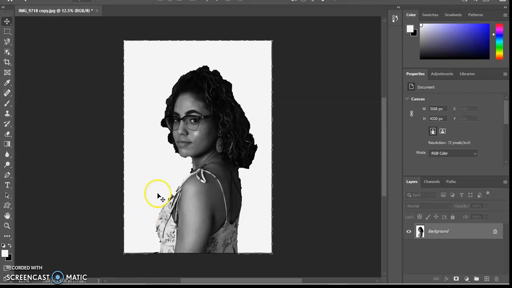Next class, we'll go over how to make multiple selections and go in and clean up our edges and change the color in her hair to give it a more natural look instead of these harsh lines that we've got going on right now.